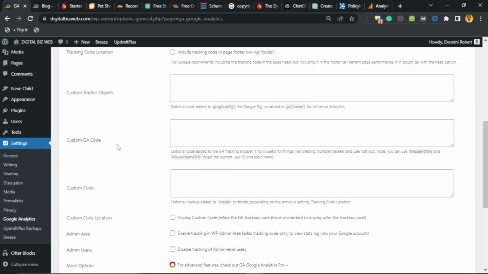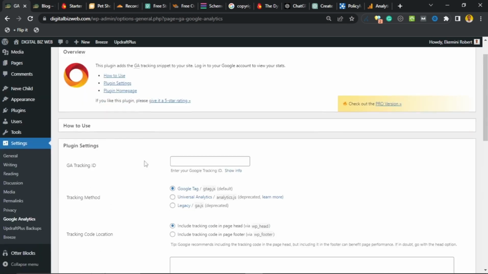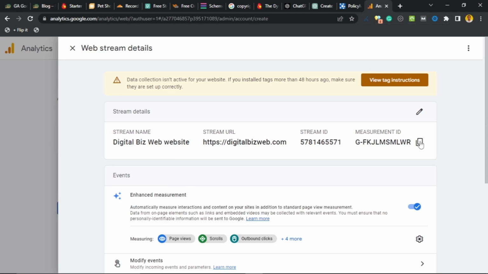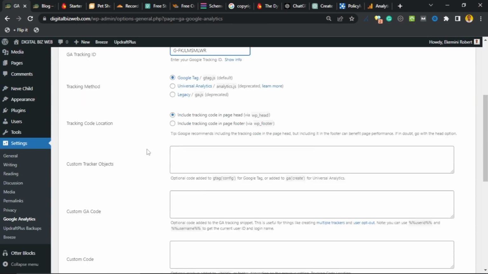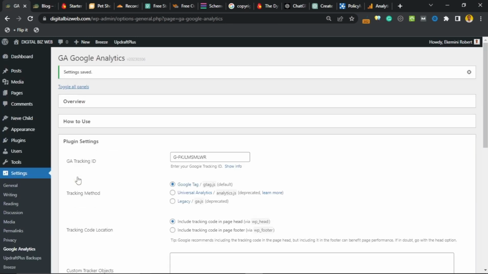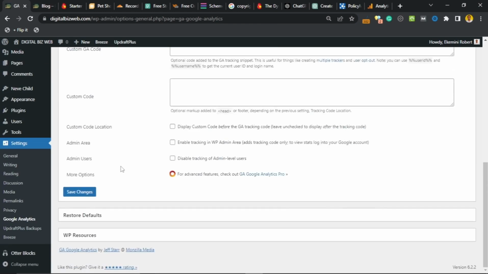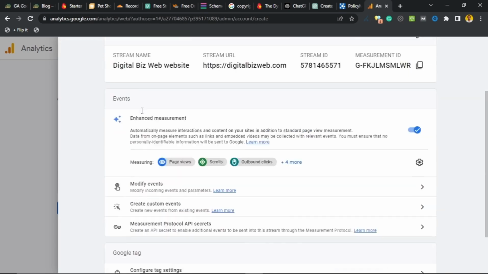So you can use this for whatever you want. There's a space here for the custom code, but that's not what I want to do. I want to use this measurement ID here, and I'll put that just right in there. And once I do that, I'll just go ahead and save changes. All right, changes have been saved. So let's go back to Google Analytics.